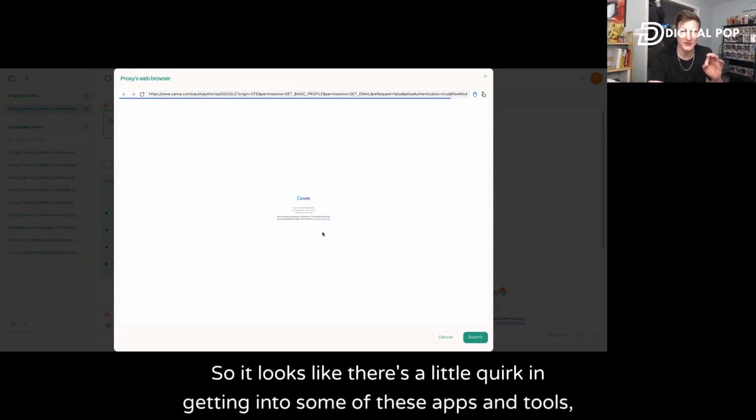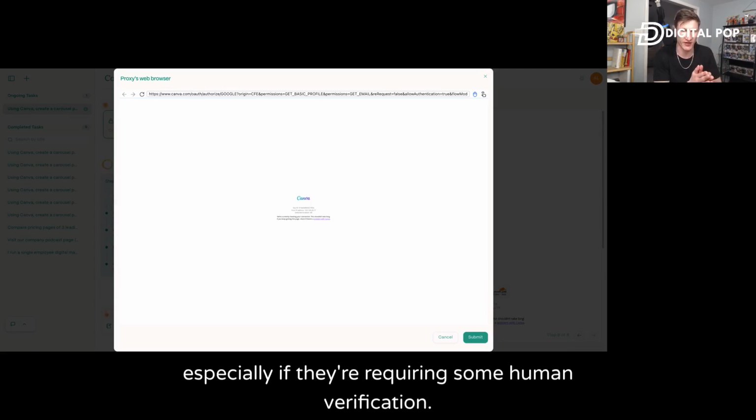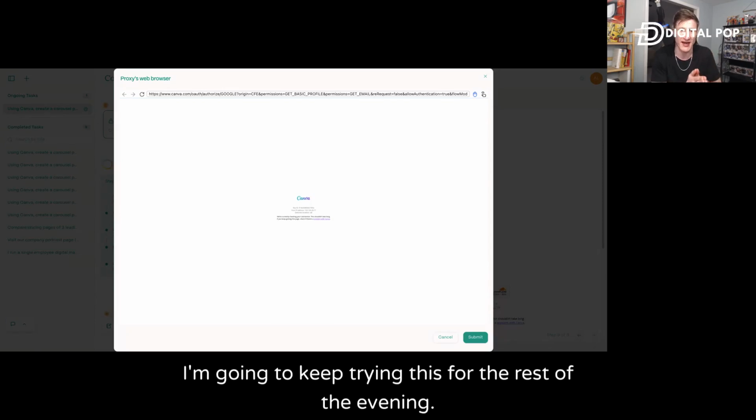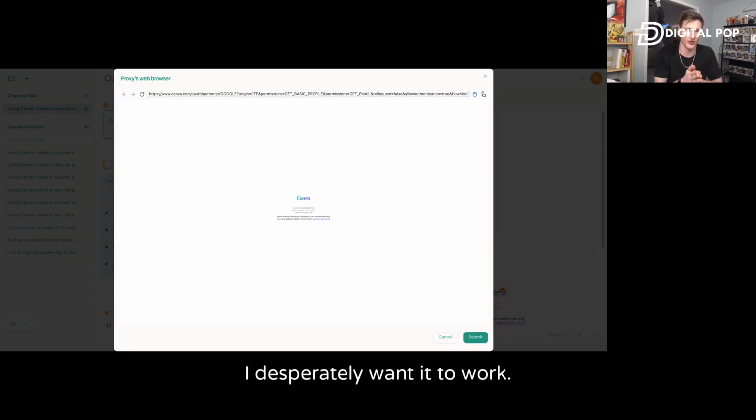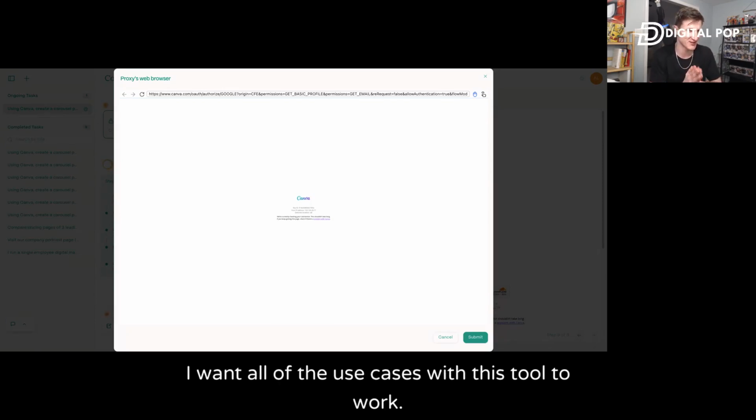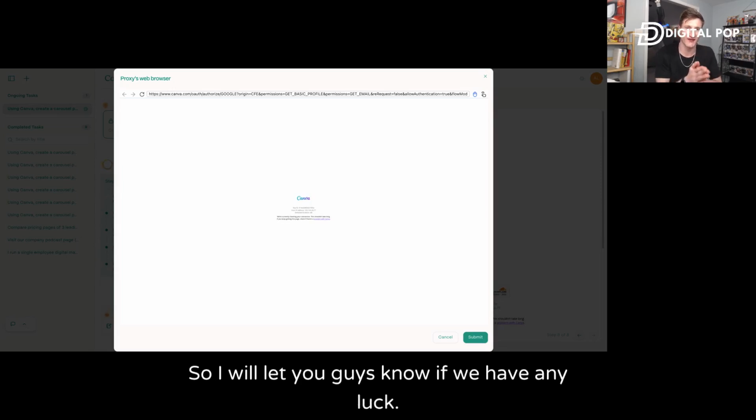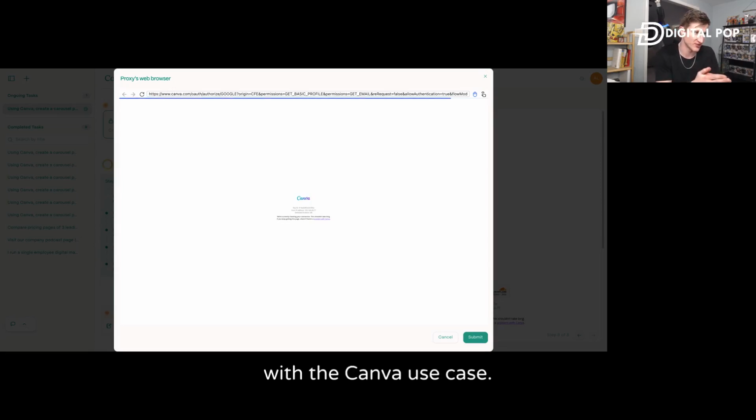So it looks like there's a little quirk in getting into some of these apps and tools, especially if they're requiring some human verification. I'm going to keep trying this for the rest of the evening. I desperately want it to work. I want all of the use cases with this tool to work, so I will let you guys know if we have any luck with the Canva use case.